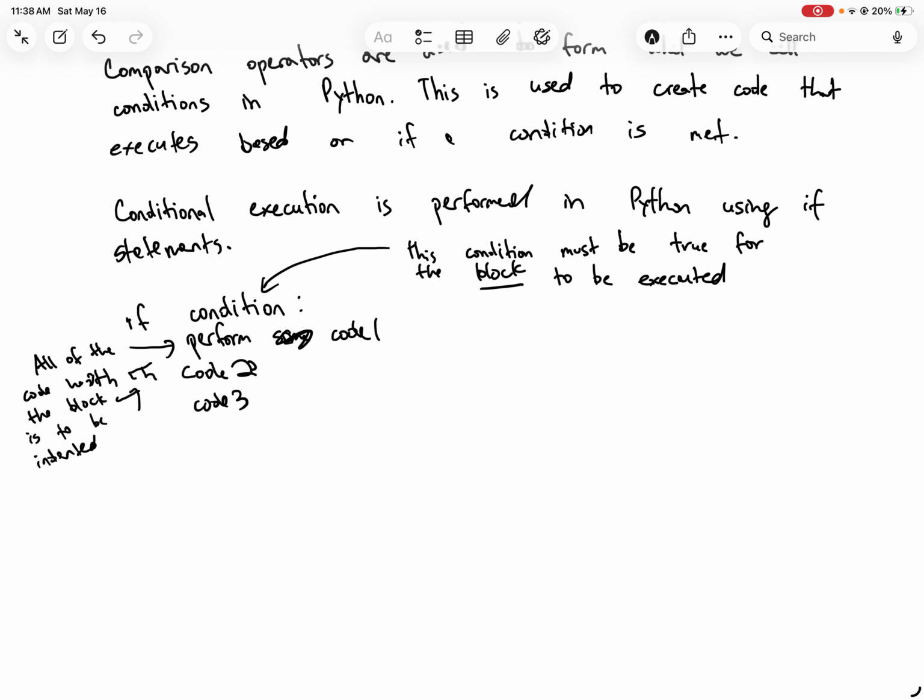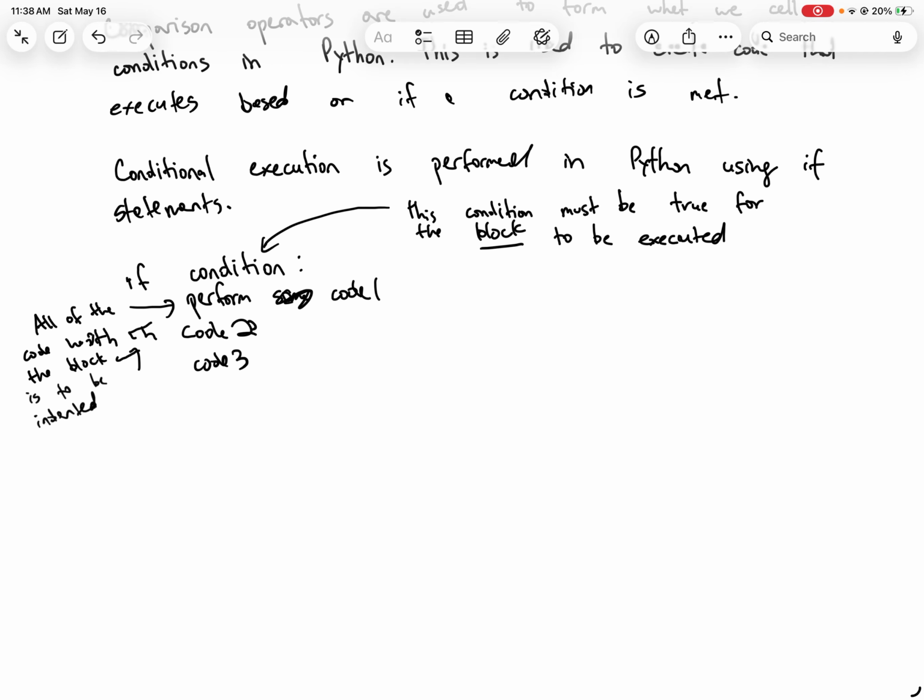Now in the next lesson, we'll go more in depth into the if condition. We're going to talk about if, elif, and else, and then we'll continue from there.